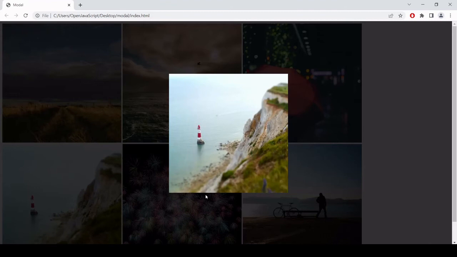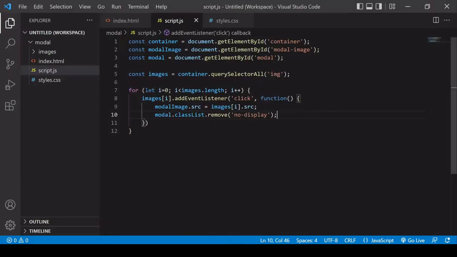So to fix that, I'm going to add an event listener to the modal that's going to close it when it's clicked. So that means if a user clicks anywhere on the modal, including the image or outside the image, it's going to close the modal. So let's add that now.